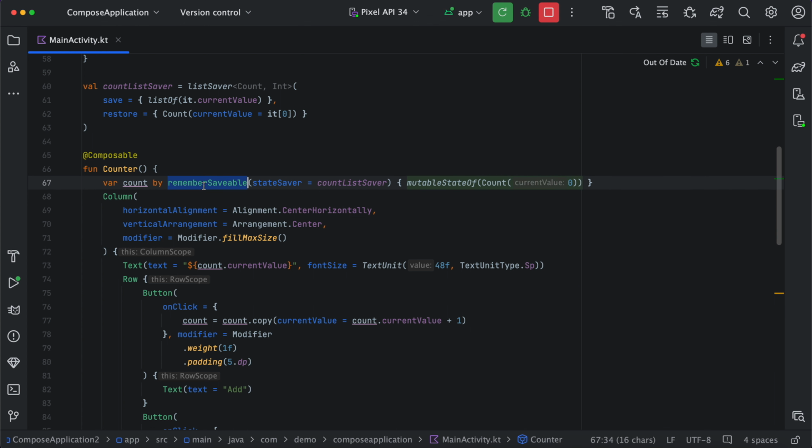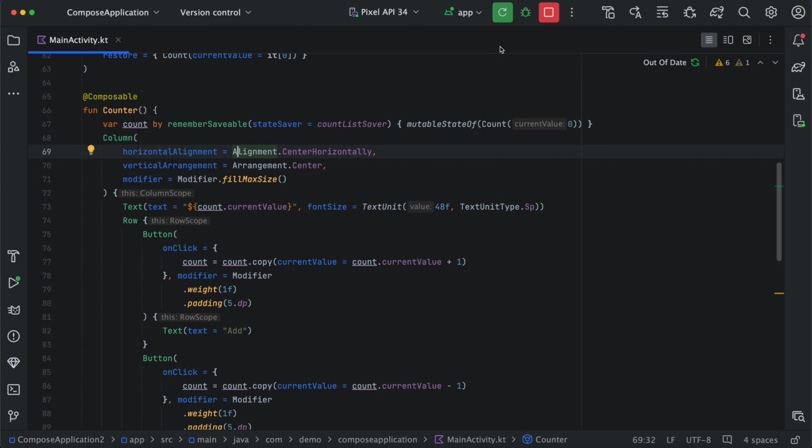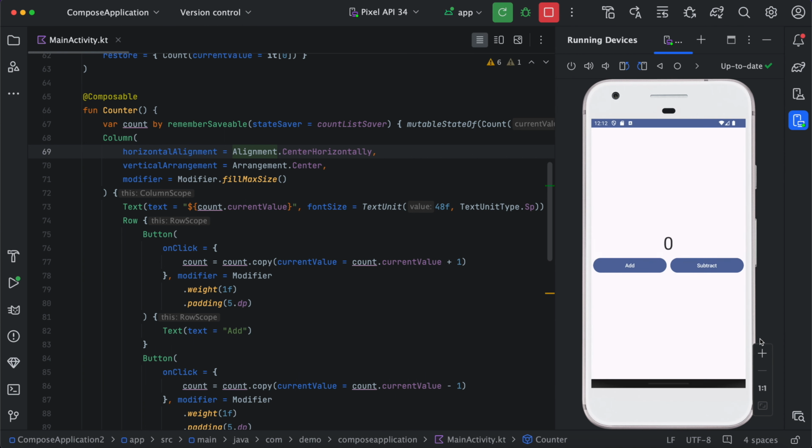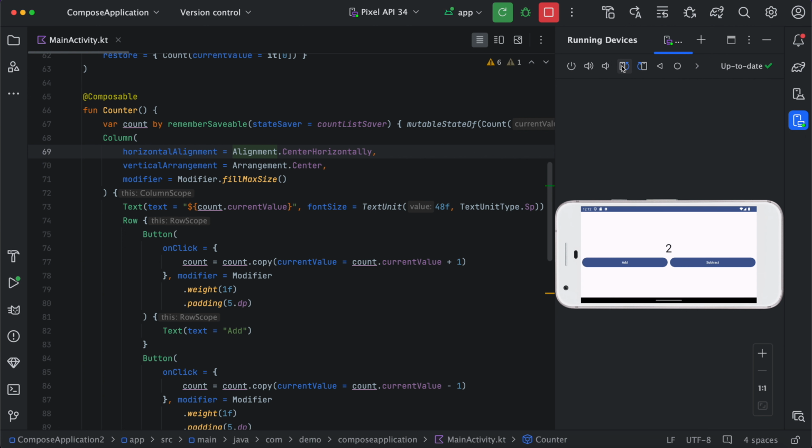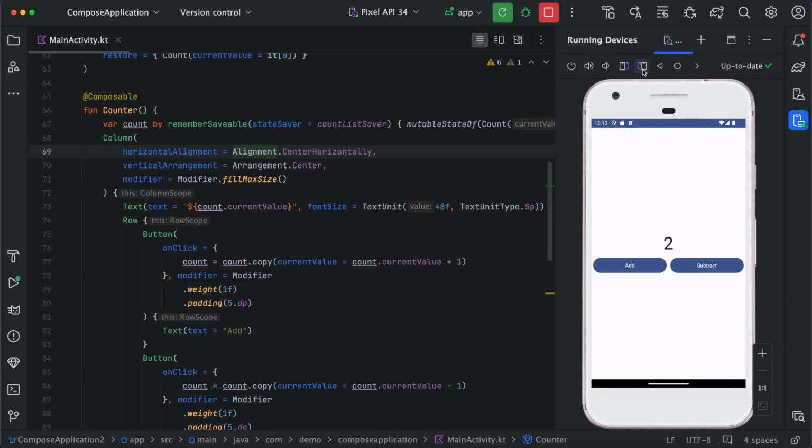Now we have this one. Okay. Now let's see what happened when we run the app. Okay. Now this worked correctly. Now I increase the count and it got changed. Now rotate the device. Now you can see the value is getting stored.